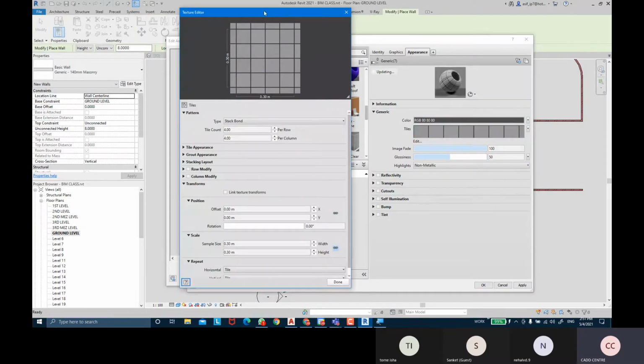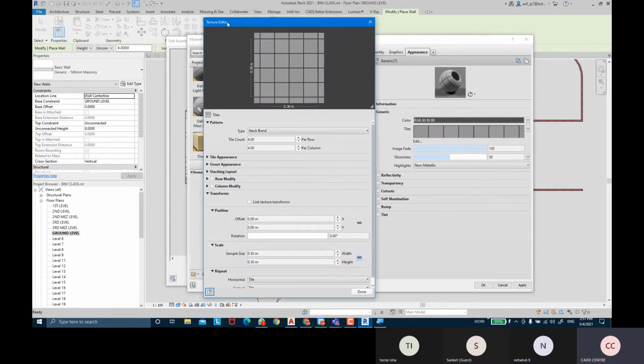So when I take that, I get this texture editor dialog box. And now in the texture editor dialog box, the tile count is telling me 4 by 4, which I'm going to remove and say 1 by 1 tile count.